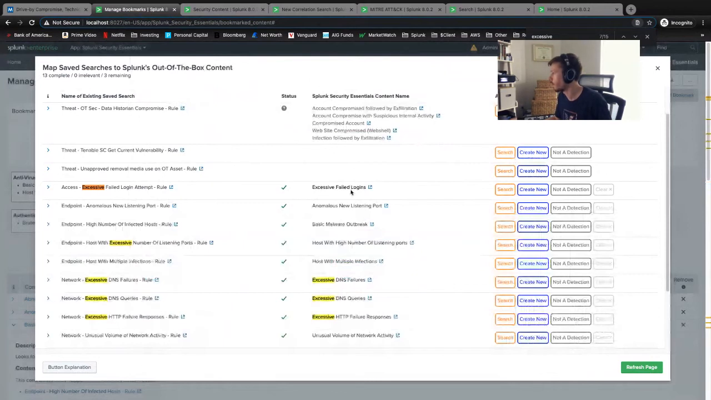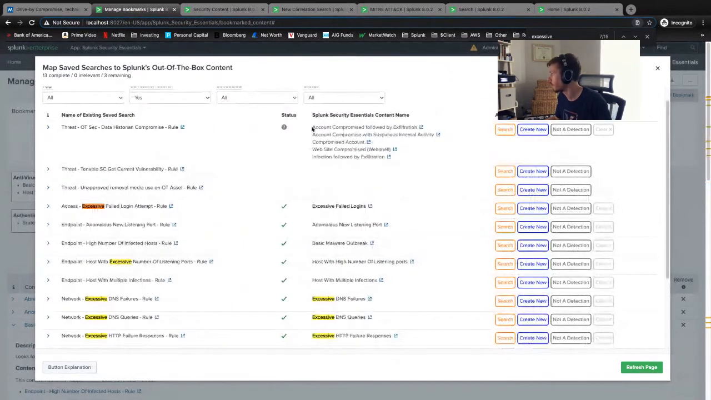Here's an example here. It doesn't know what content to pair this one to, so it said, we think it's these, can you confirm? And you can confirm those. This is just another search from something else I was working on. All right, so that's us. We paired it to it. We'll refresh the page, and now our new excessive failed login use case should appear here.